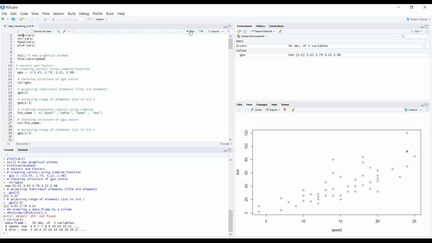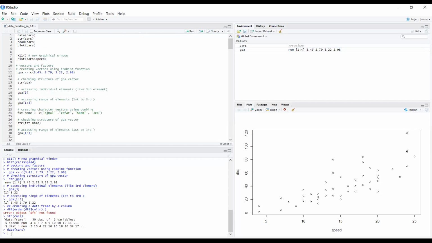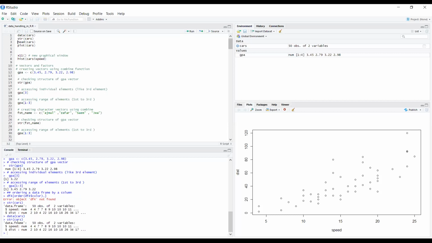Now run the command data(cars). So here you can see the output. Here you can see the variable list, and here the command will be executed. So in our console, the command is executed and the output will be shown here. Now the second one is str(cars). What will str(cars) do? You can see the structure.